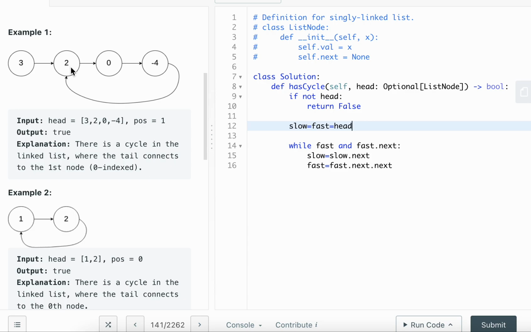Then in the next step, slow will move to 0, and fast will move from 0 to -4, and then go back to 2. The next time, slow will move to -4, and fast will move 2 steps, to 0 and then -4. So slow and fast will meet at -4 here. If slow is equal to fast at some point, then I'm going to return true, because while I go through this list, they are able to meet each other. Like I mentioned, that means there's a cycle in there, so I want to return true.